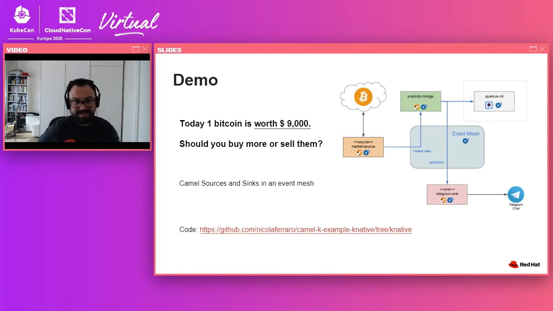So let's try to answer this question by building a system that can predict if the price is going up or if it's going down. We will use an existing machine learning algorithm that some other team has developed and create something using Camel K. So listen for the real data that comes from the Bitcoin market, push this data inside the Knative broker, and then create some bridge to send the current value of the Bitcoin versus US dollar to this machine learning algorithm, listen for some prediction from it, and then send the prediction back to the broker where there will be some sinks.